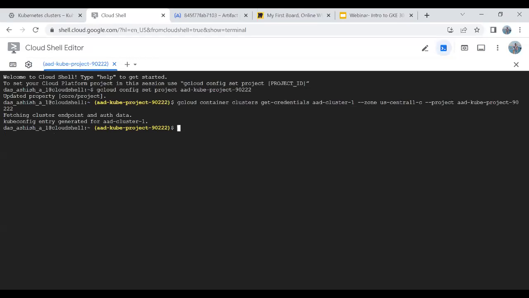Now we want to create a deployment. To create a deployment, the command is the normal Kubernetes command, which is kubectl create deployment. We don't want any typo here, otherwise it will not work. Let's give it a name, hello server.